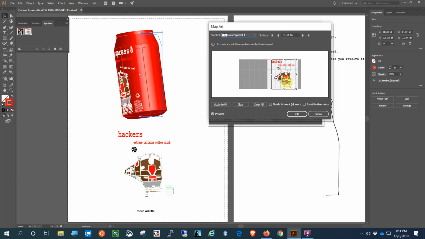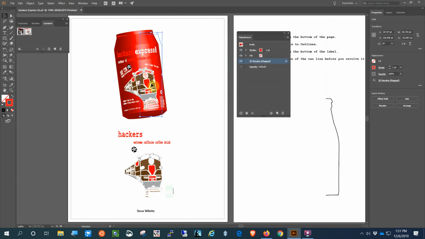See, there's my white now. You can see it. And I'm going to go ahead and make it a little bit smaller and a little bit smaller. Okay, check it out. Now I'm going to press OK. Press OK again.